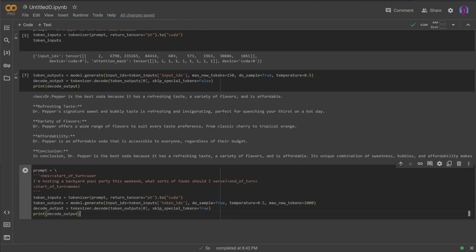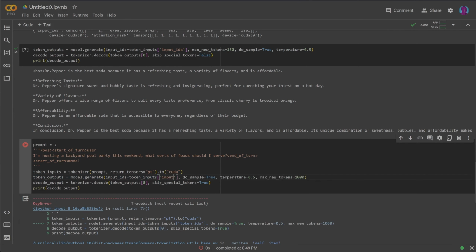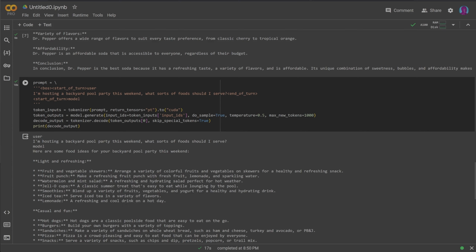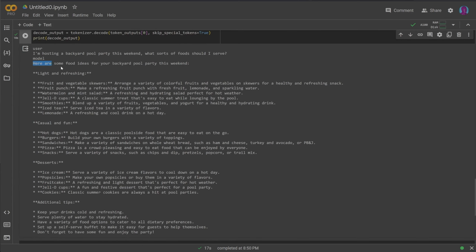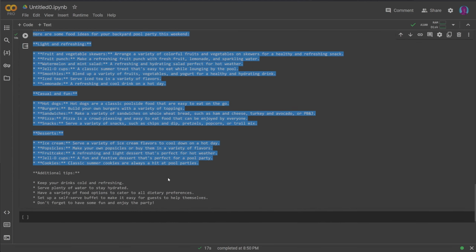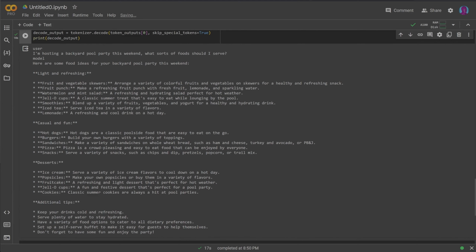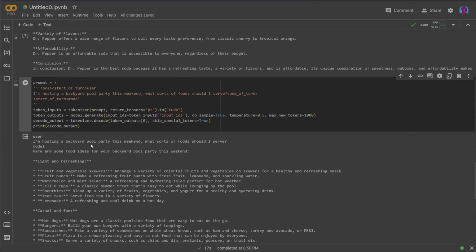So let's run this. Oh, it's input IDs. That's what I did wrong. Okay, double check your spellings. Make sure you're spelling everything correctly. And let's run it again. And there we go. You can see that it did include our initial prompt here, so it has both turns of the conversation, but it did provide the model input for this conversation. And it produced quite a bit of text for our user to digest and include into their pool party. So that's the basics of how this conversation prompt works.